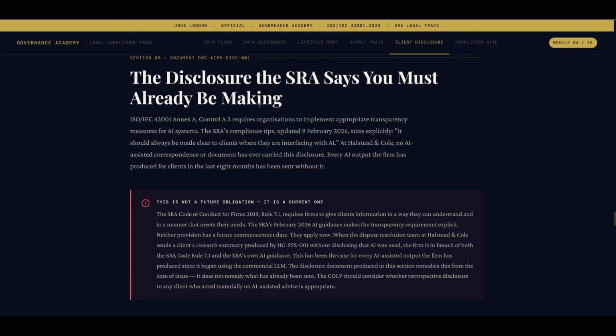Okay, so we've got section 5. We're looking at the client disclosure. All right, so transparency. Now, ISO/IEC 42001 Annex A, and that's Control A.2, requires organizations to implement appropriate transparency measures for AI systems.